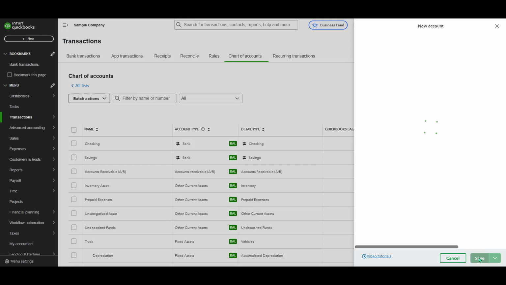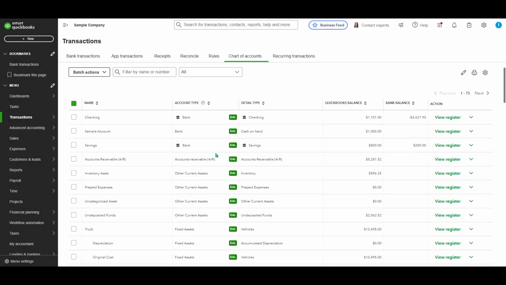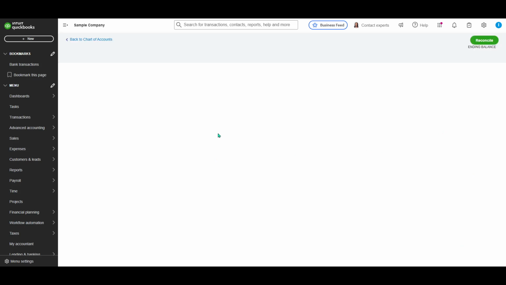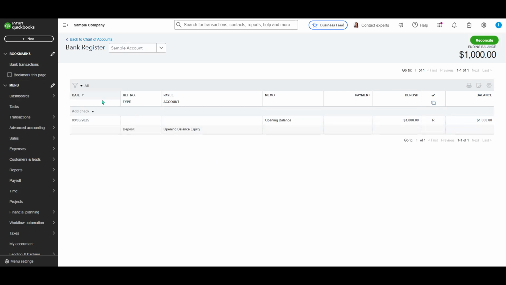Just like that, you now have a new category that you can use to organize your transactions more effectively. And there you have it, the process of creating categories or new accounts in QuickBooks Online. Understanding how to manage these categories is a key part of maintaining accurate records and gaining insights into your business's financial health.